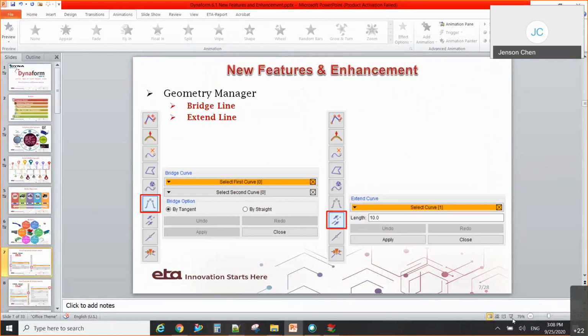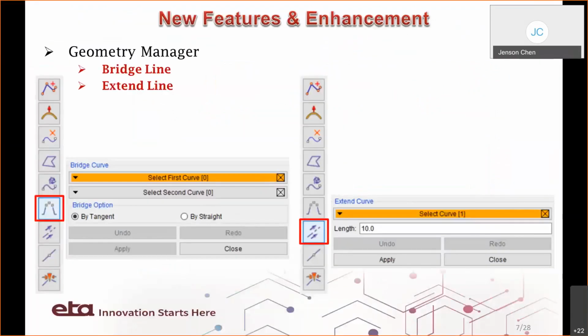Now let's go over the new features of Dynaform 6.1. We implemented some basic line features for design or modification of your geometry. This includes the bridge of the line, where you can connect two curves or lines, either using the tangent option or a straight option, where a straight line will be created using two end curves. You can also extend the line.